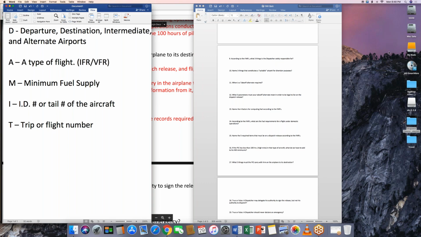True or false? Should a dispatcher ever declare an emergency? True. Yes. Should he? Yep. Well, depending on what it is, but true. So the dispatcher is basically able to declare an emergency if necessary.